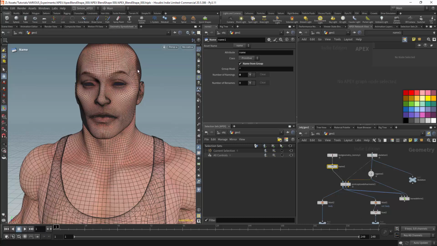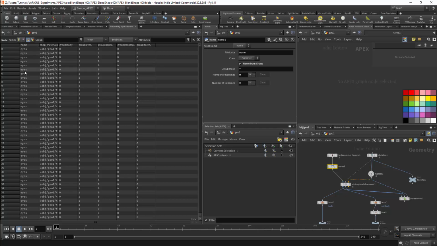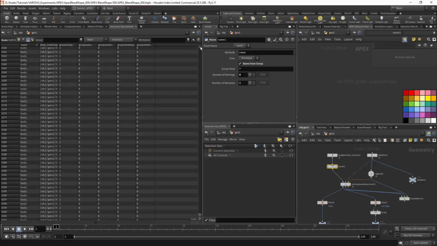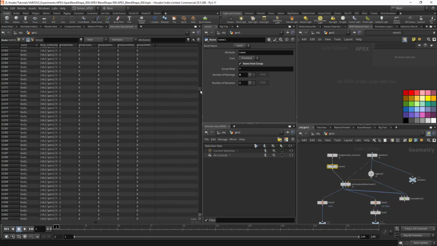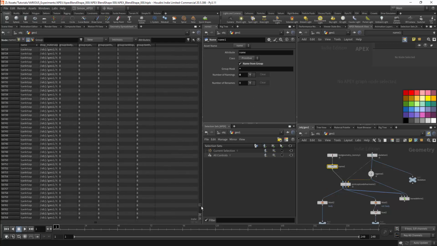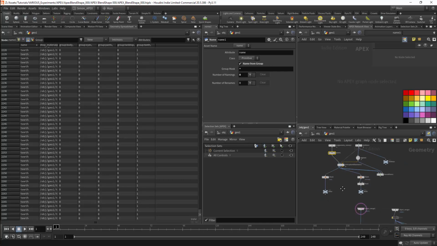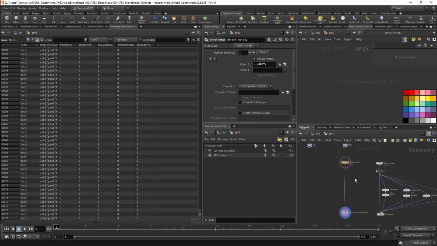I can test this within my geometry spreadsheet. Here we'll look at the primitives, and all of the primitives should now have a name attribute. And what we require here is for every single primitive within this mesh to have a name. So now I have my character's mesh, and this mesh is specifying the body. And we can now add our shapes to this mesh.